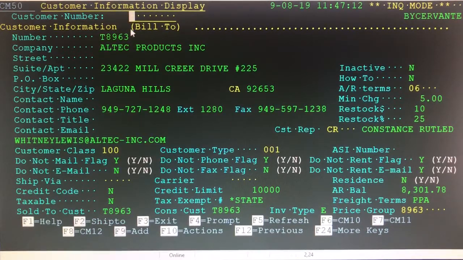You will then see that it changed to bill to. In most situations, the information will be the same. As you notice, it's the same address as the ship to. Okay? In some cases, you will see that the billing address is different, most likely a PO box. What other reasons would you come to this screen?